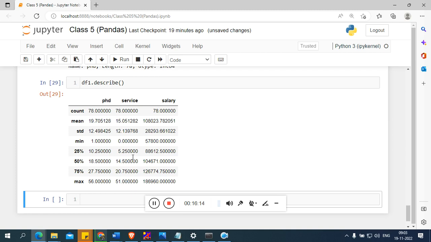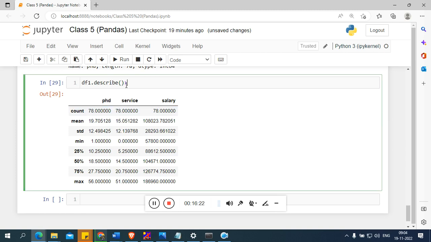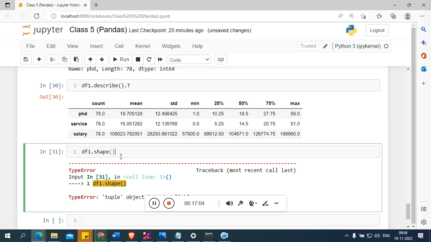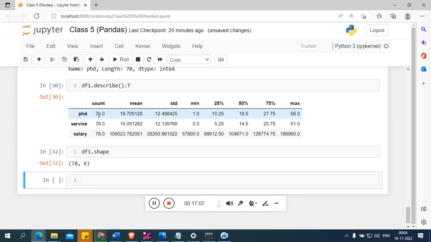If you want to change the direction, meaning you want all of this in transpose mode, you can change columns into rows and rows into columns. You just need to put .T, and you will get the entire data set as per your requirement. Now you can see the total count for each column: in PID the total is 78, in services 78, and salary 78. So by using this descriptive analytics you can say there is no null data, since all data is present. Because if I check df1.shape, it is a tuple, 78 rows and 6 columns, and I'm getting all 78 values.